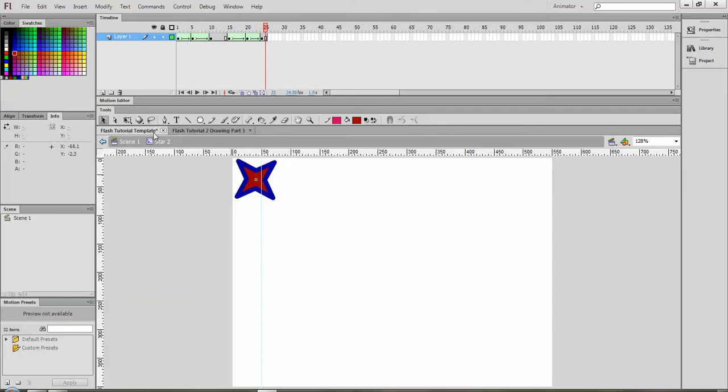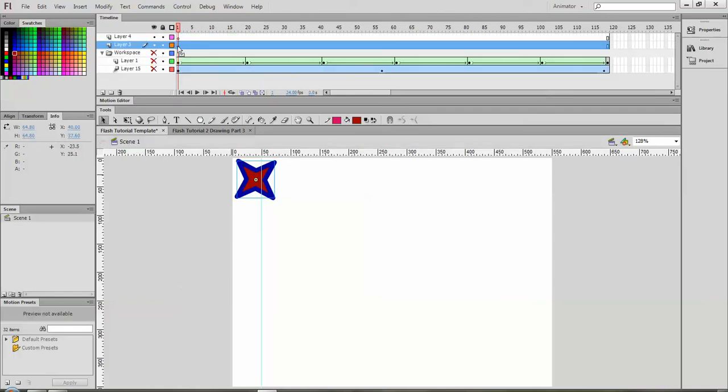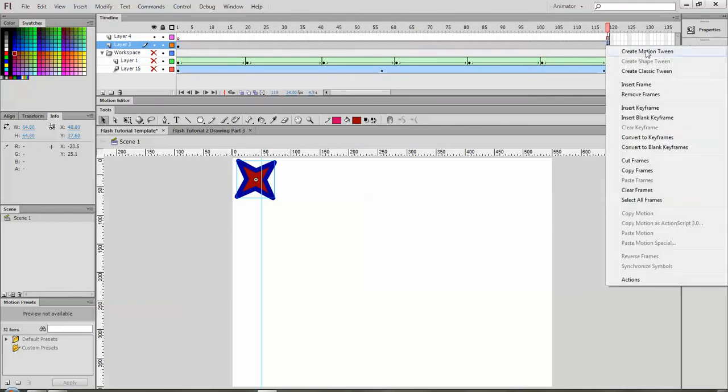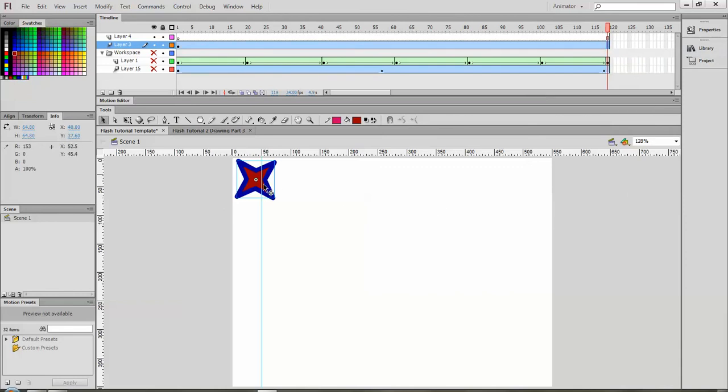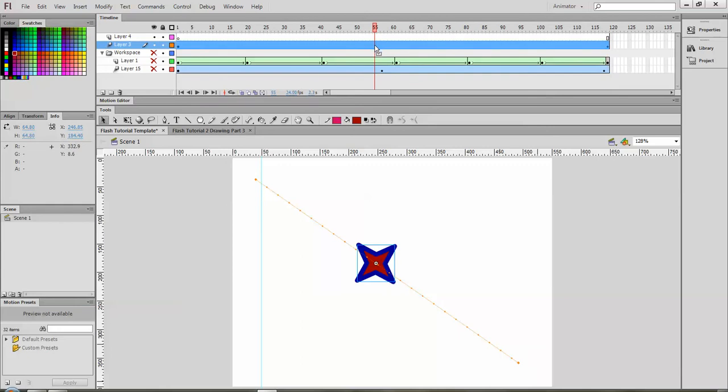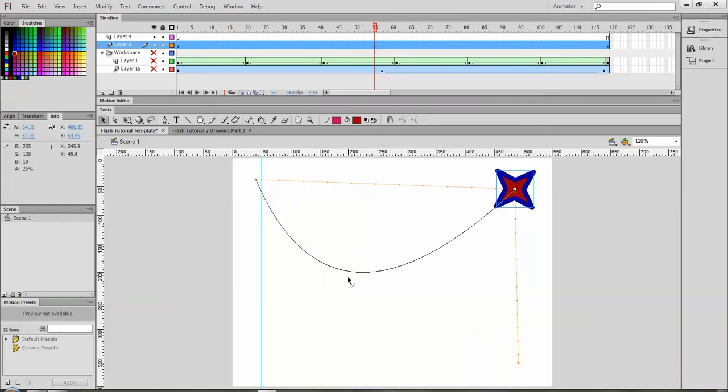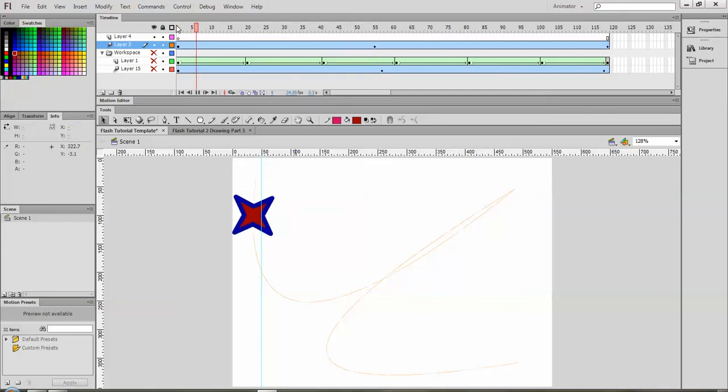So now to get back to the regular timeline, all I do is click on Scene 1. And when I create my animation, I'm going to right click here, create motion tween. I'm going to drag this down here. I'm just going to click in the middle and just create a slight change to the motion tween. So what it'll do is this, fly.